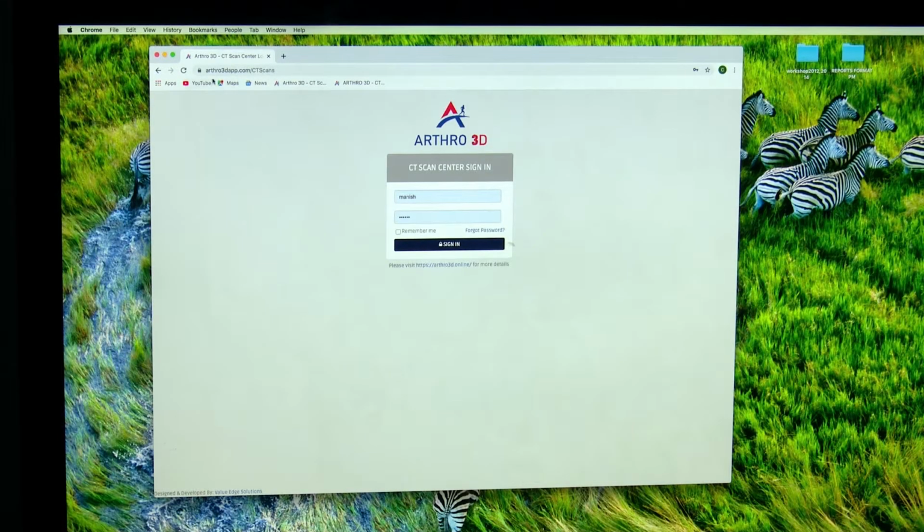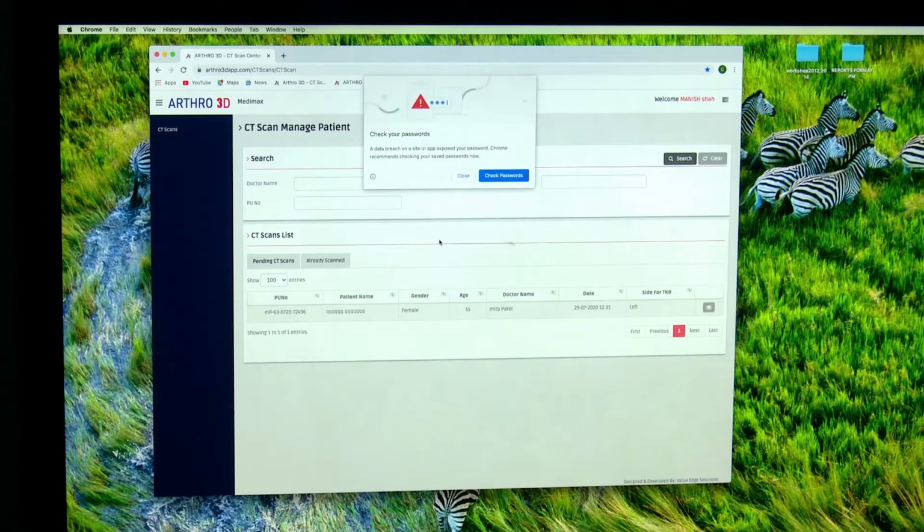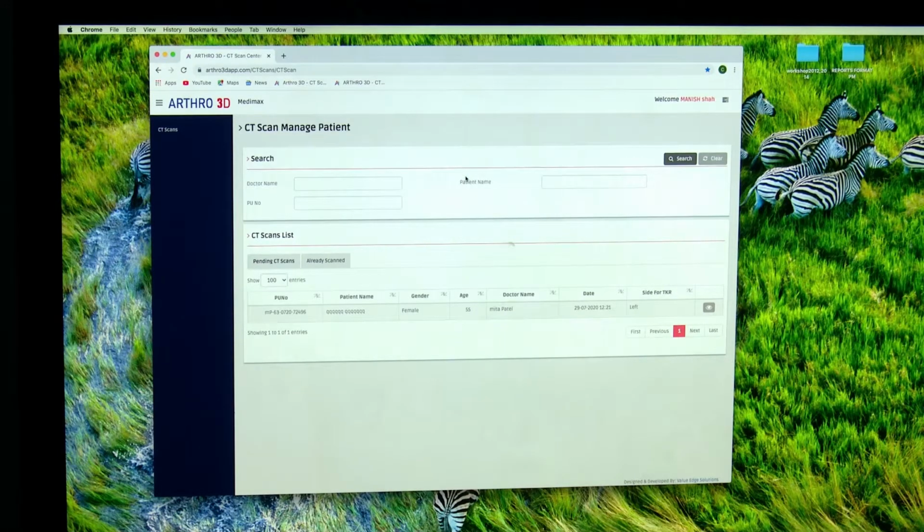Type the URL www.arthro3dapp.com/cityscan on the web browser on any platform, notepad, iPad, laptop or desktop. Enter your user ID and password. Below there will be a patient list for which CT scan will be requested.